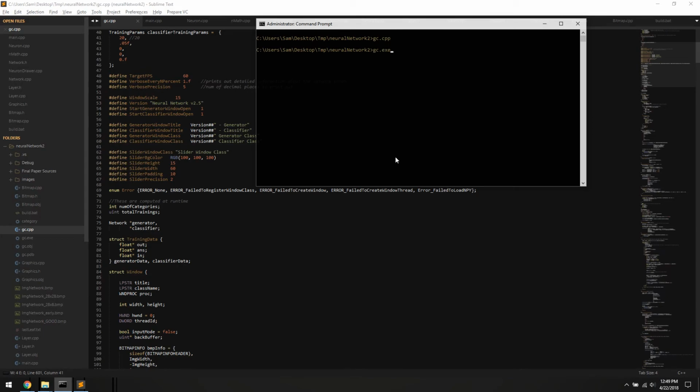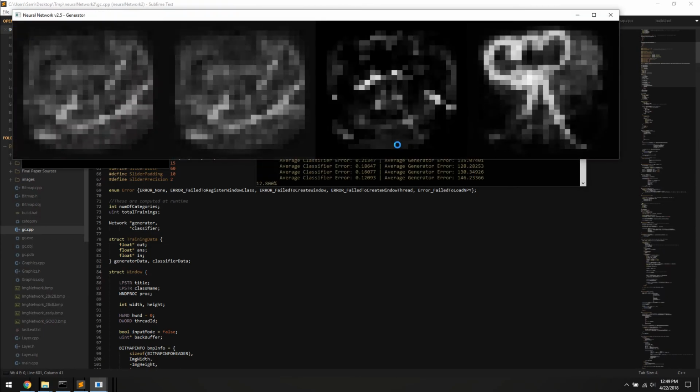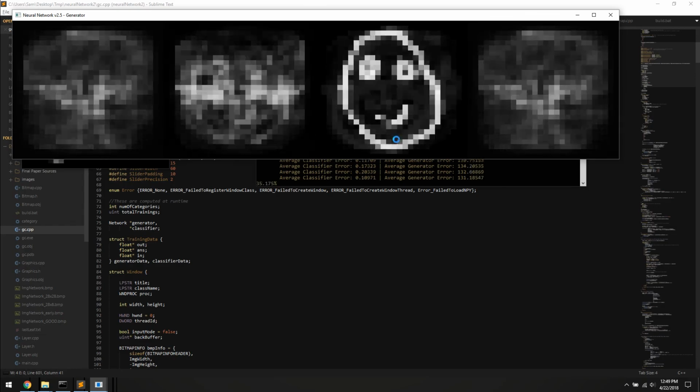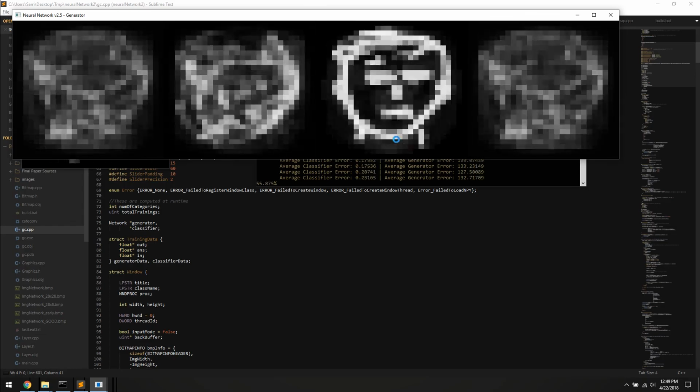Let me retrain the network, and we'll see what it comes up with the second time around, and hopefully it's a little bit better. Like I said, I don't really train the generator that well.